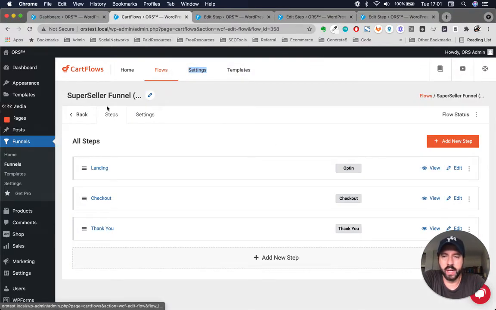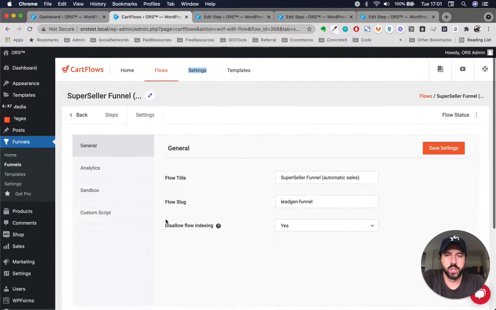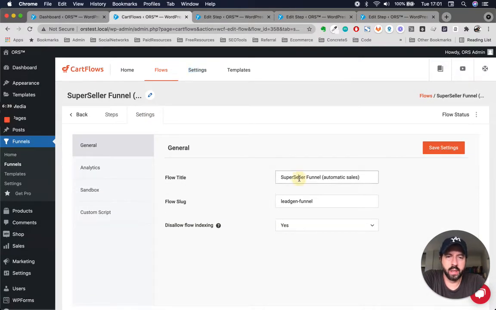Let's go to flows and go to settings of the funnel. So the settings of the funnel, that means this is the title of the funnel. This is the URL that's going to be used to identify the funnel. Disallow flow indexing. That means that this particular funnel is not going to be indexed. And you can obviously say, no, don't disallow it, so it will appear on Google if you want to.